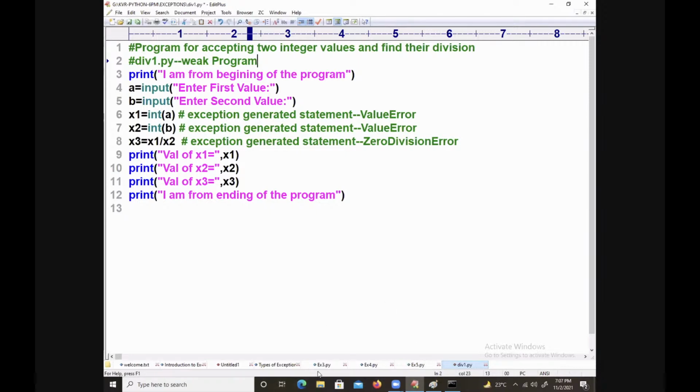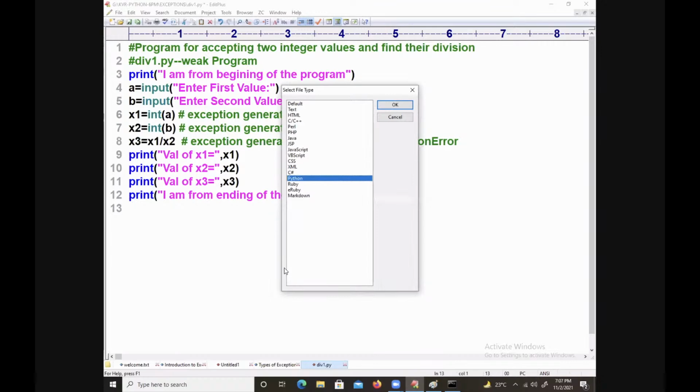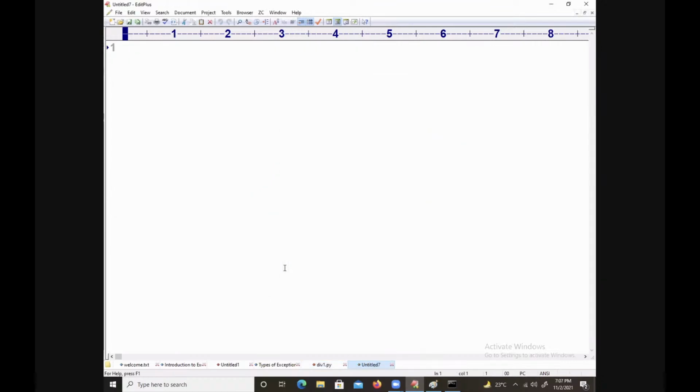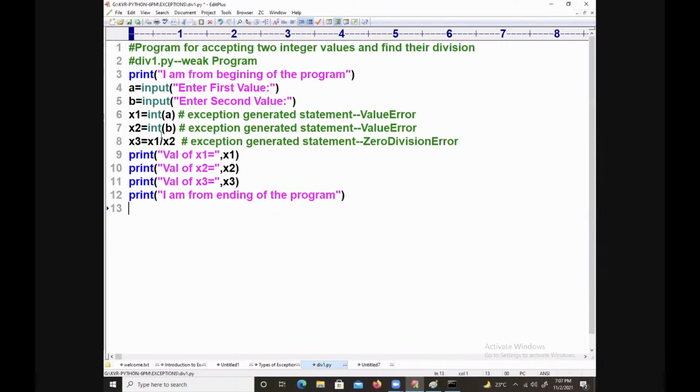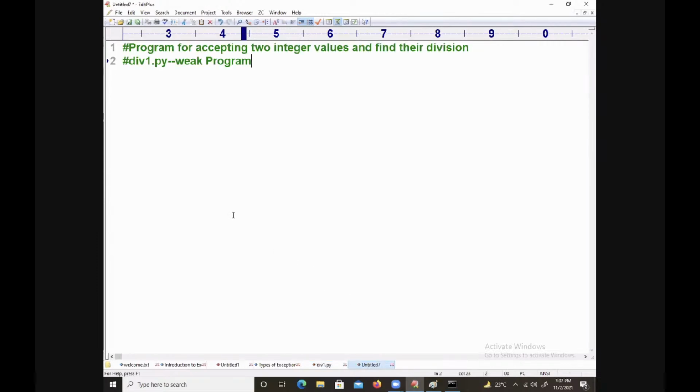Let us go to the next program here. Next program I am going to enter. The program title is the same. For this I will take it as it is. Yes, the program for accepting, div2.py, and this is called a strong program. This is called a robust program.